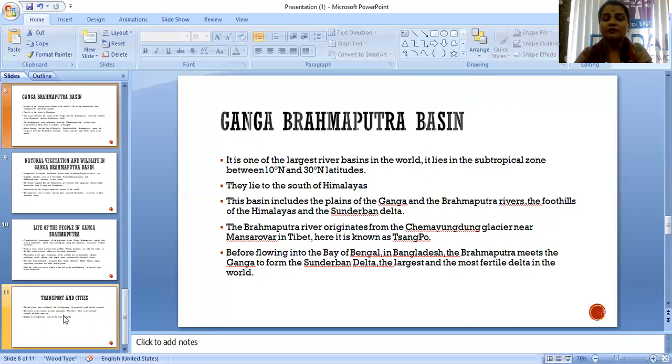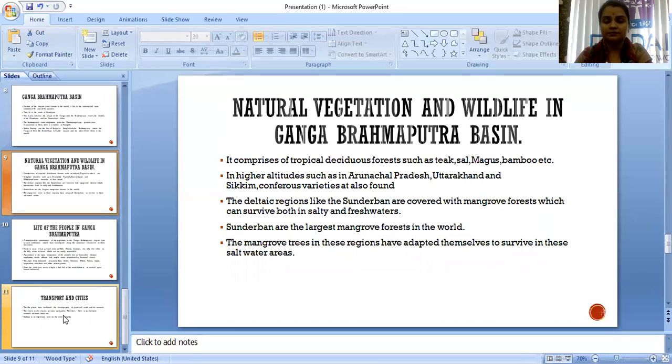The Brahmaputra river originates from the Chemayungdung Glacier near Mansarovar in Tibet. Here it is known as Tsangpo. Before flowing into the Bay of Bengal in Bangladesh, the Brahmaputra meets the Ganga to form the Sundarban Delta, the largest and the most fertile delta in the world.